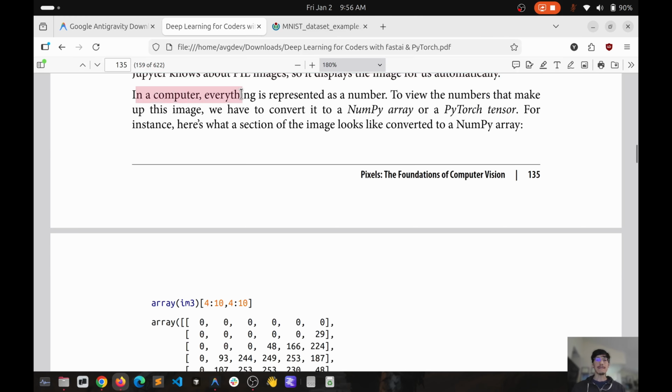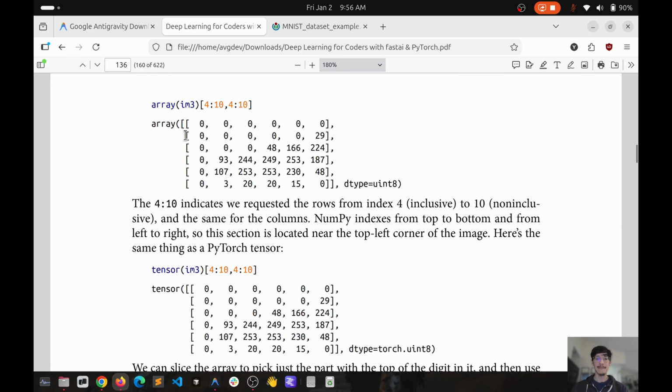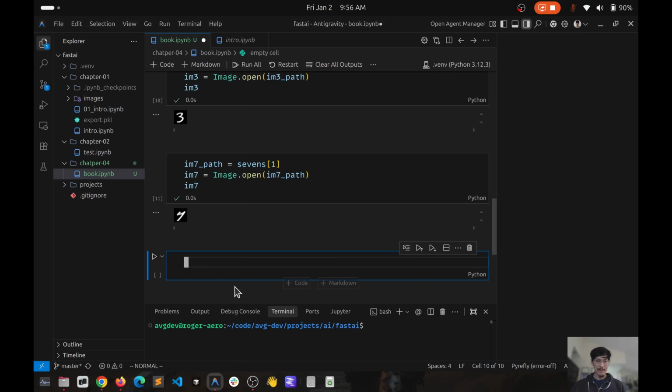In a computer, everything is represented as a number. To view the numbers that make up this image, we have to convert it to a NumPy array or a PyTorch tensor. For instance, here's what a section of the image looks like converted to a NumPy array. So we're just going to use the array function, wrap it with that image, and then we can just display a slice of it.